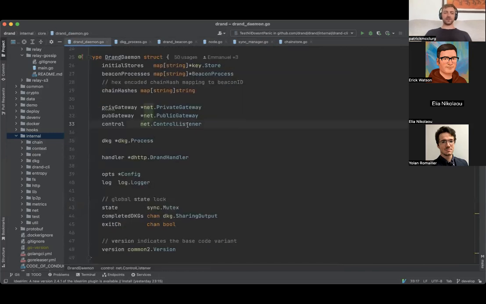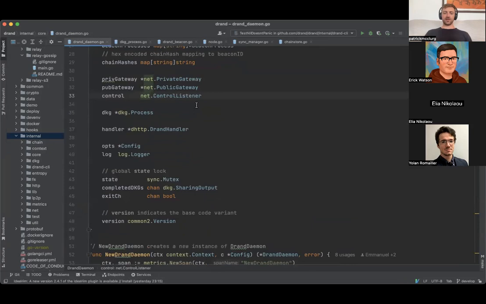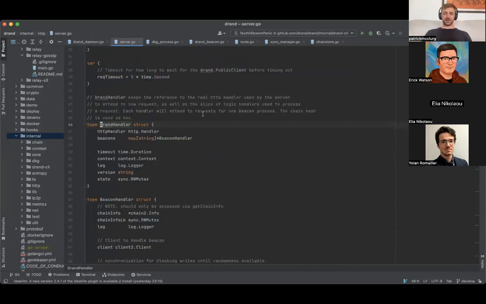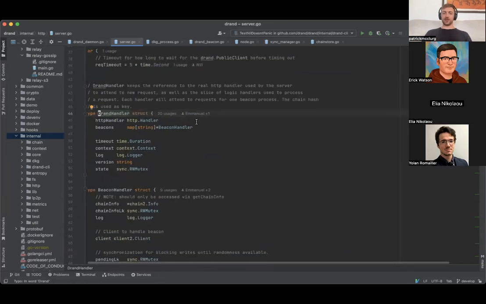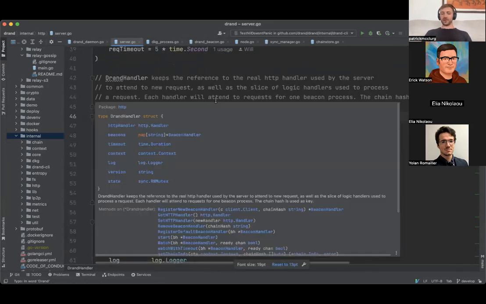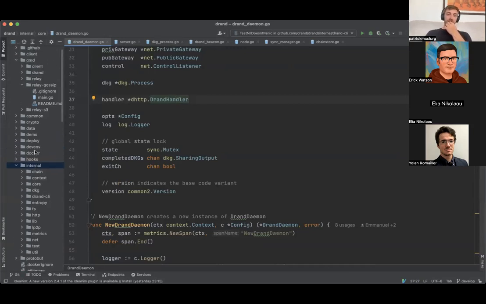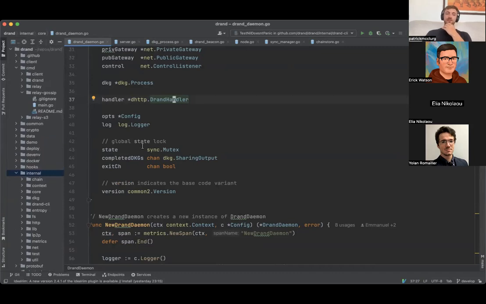Let's see if there are any other interesting dependencies here on the drand daemon. Drand handler sounds really exciting, but again, it's just for HTTP related stuff, so not that exciting. Yeah, that makes up basically everything that's in the daemon itself.